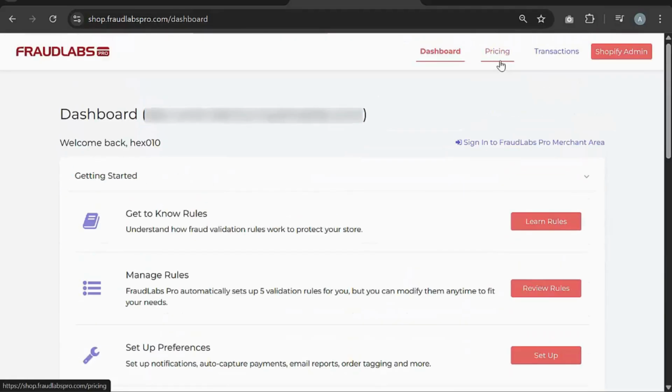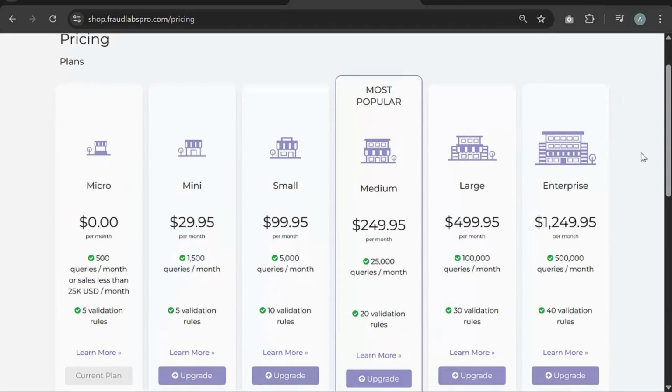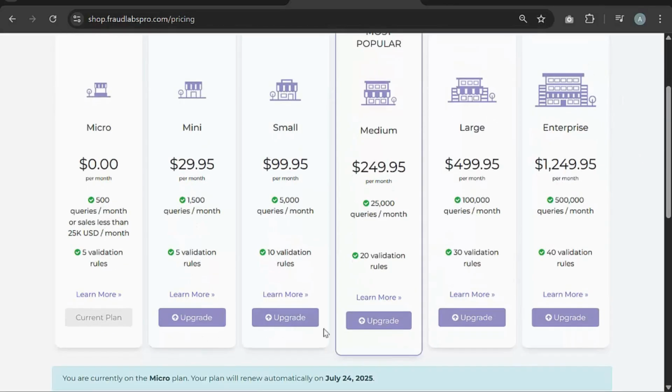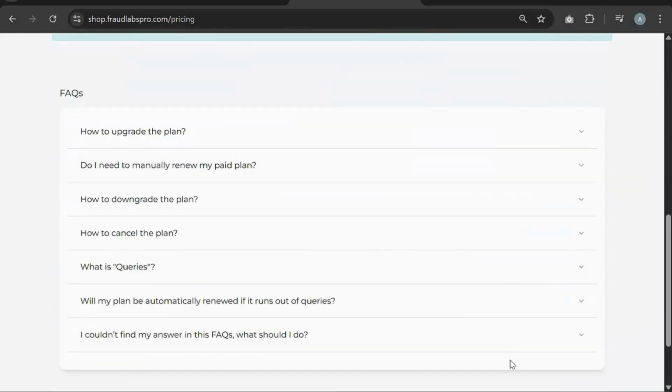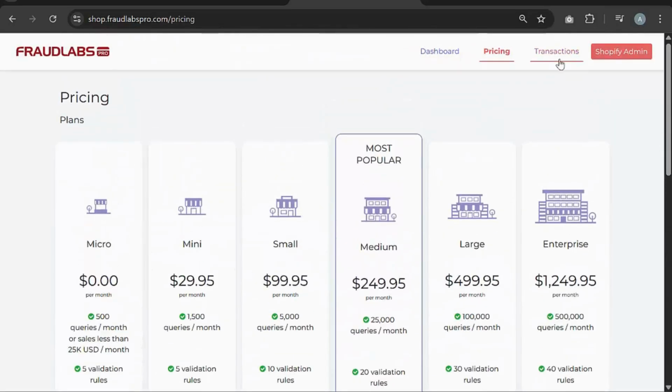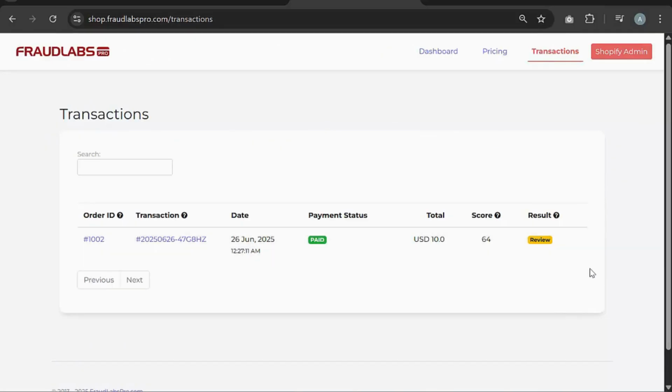Next, let's go to the pricing page. You can upgrade your plan here if you need a higher number of queries or advanced features. You can find quick answers in our FAQ section. Then, let's go to the transaction page. You can view and manage your transactions here.